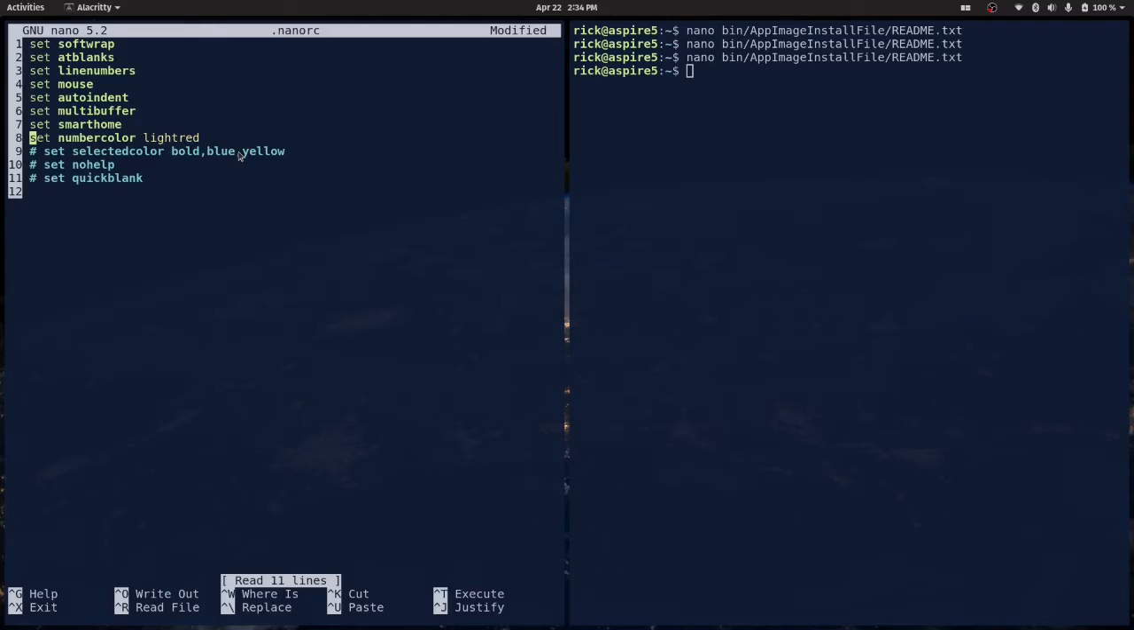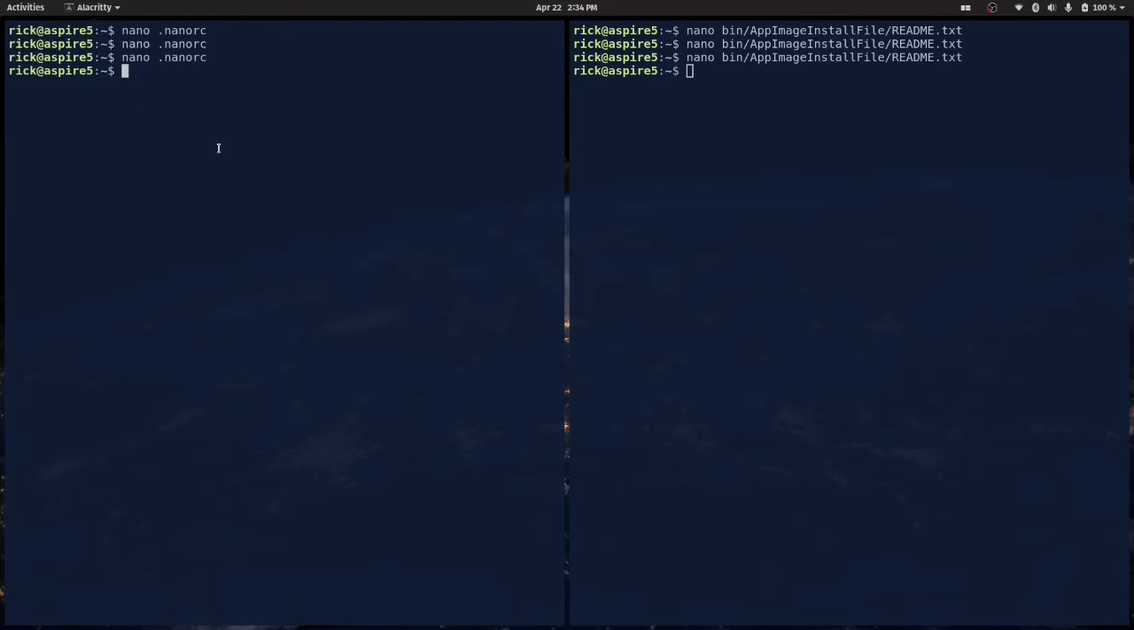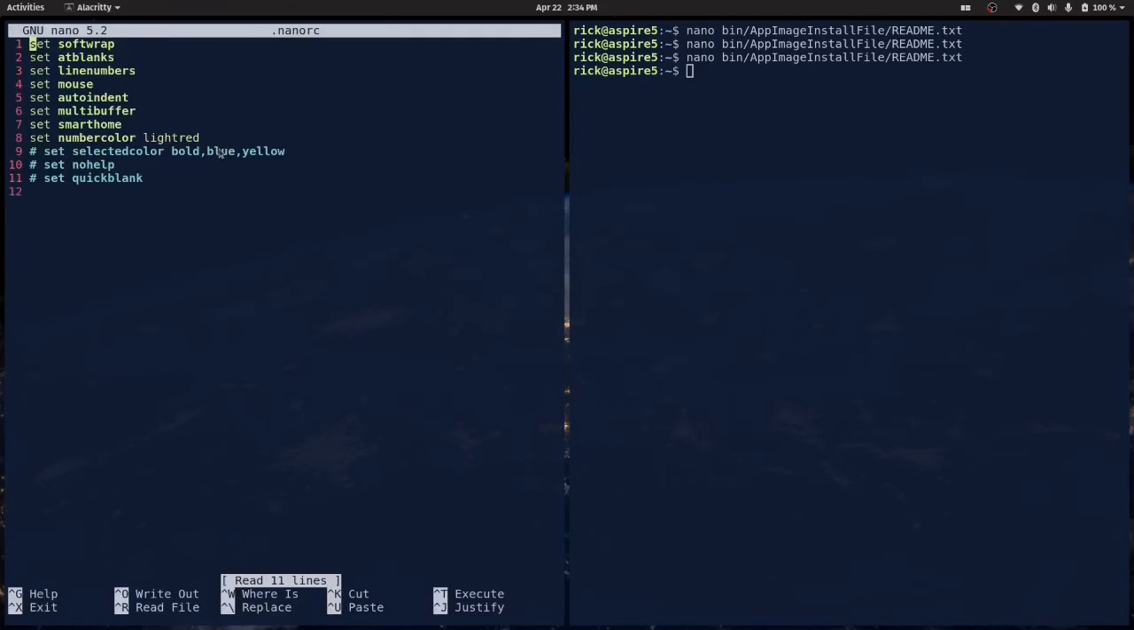So light red. If we set that, you can just go in the same Nanorc file and see the difference. See? All red. That's cool.